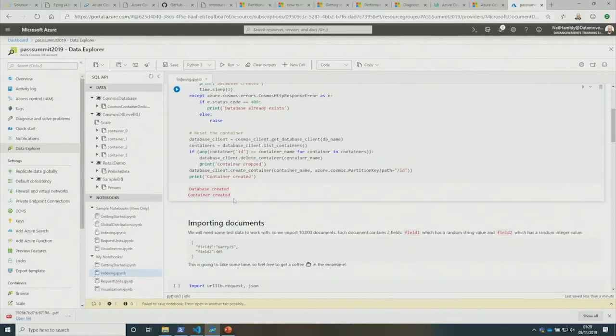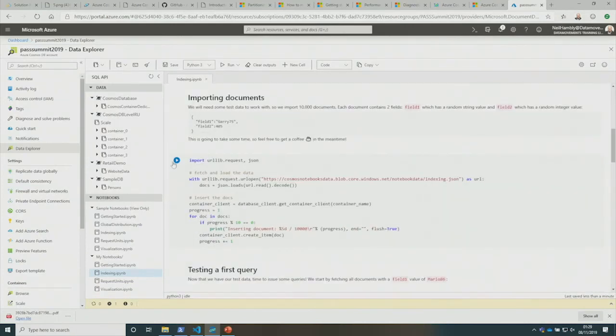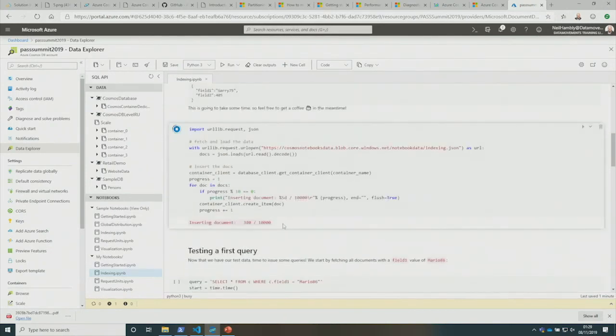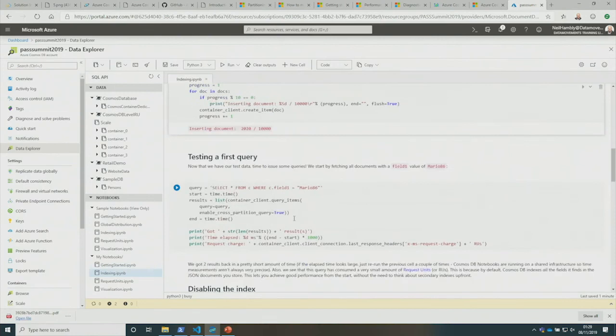That's run, okay? I can see that we've created a database and a container. I'm going to import some documents here, and we can see that our documents are being ingested. So wait for that to finish. It's only 10,000, so it's not going to take too long, a minute or so. But if I had a larger RU, I could punch that through a bit quicker. Remember, the amount of RUs I provisioned will determine how much I can process. Okay, come back to that one in a second.